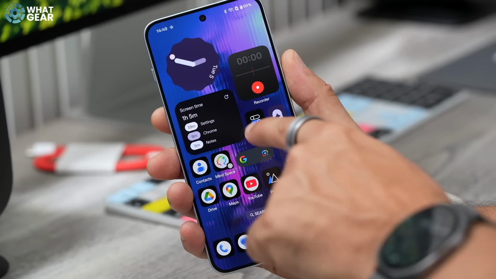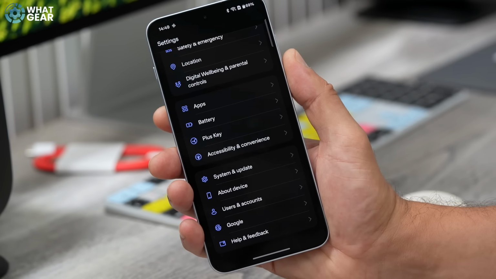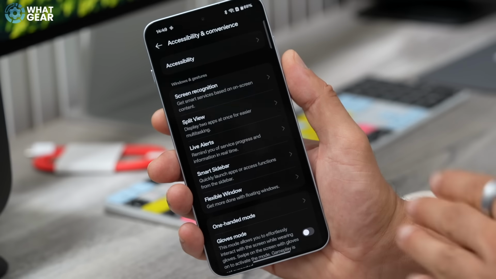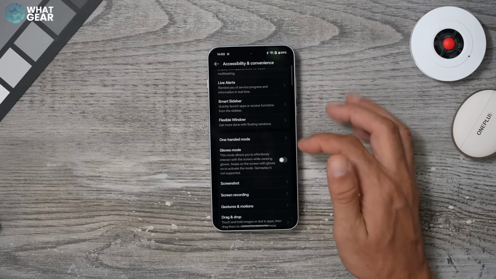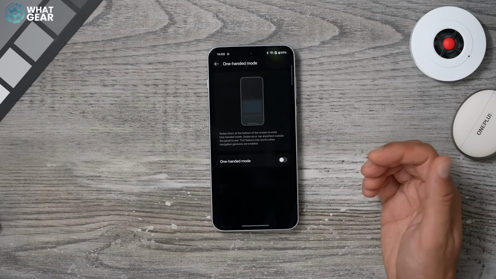So if we go back to the settings, scroll all the way down again to accessibility and convenience. This seems to be where most of the good stuff lives. On this page right here, if you swipe down a little bit, you'll see the one-handed mode. This is switched off by default.